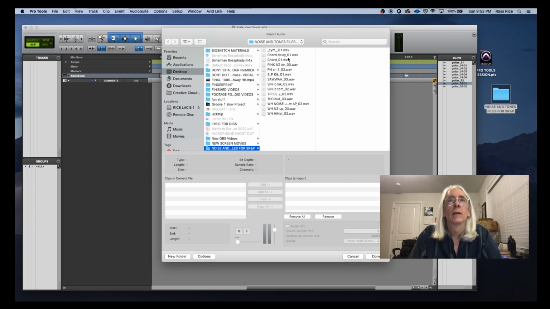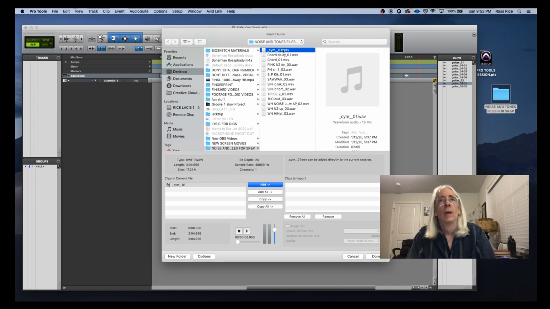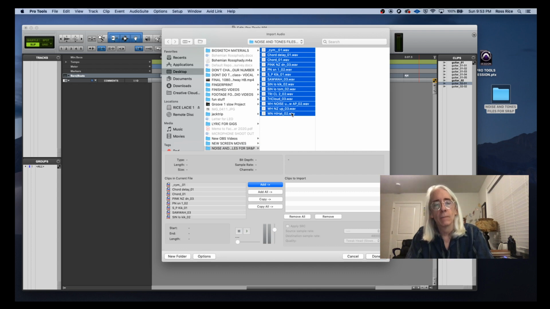So I'm going to go ahead and just highlight these. I'm going to hold the shift button and click on the bottom one of these. That'll highlight all of them. And if I wanted to get rid of one of them, I'd use the command button and click on it to get rid of it. But I don't want to do that, so I'm going to get it back.